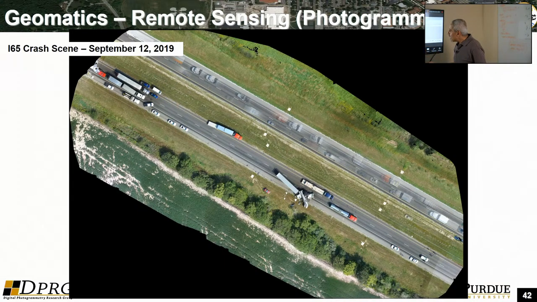So we take these images. In this case, if you look at this one, we call this one an orthophoto mosaic. This orthophoto mosaic is more or less the same thing which you see in a Google map. You have lots of images collected from different locations. They are stitched together.